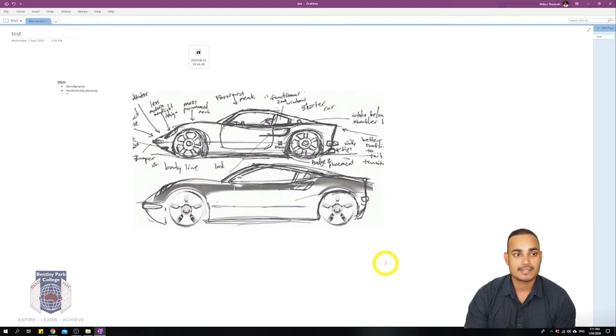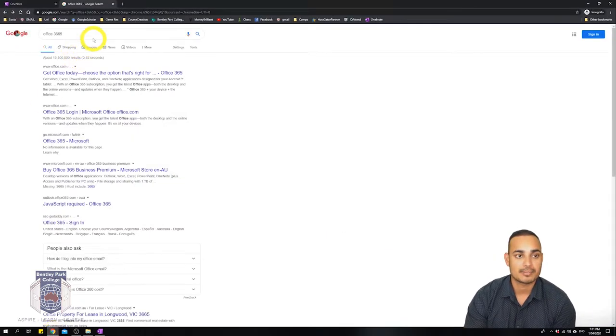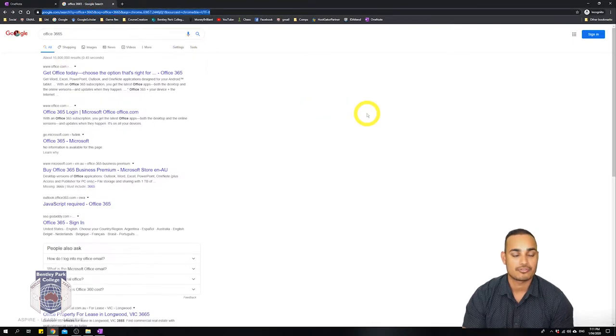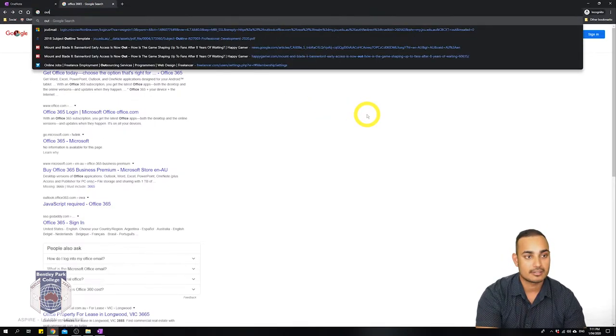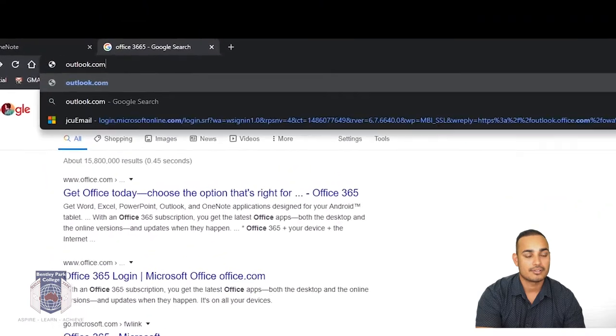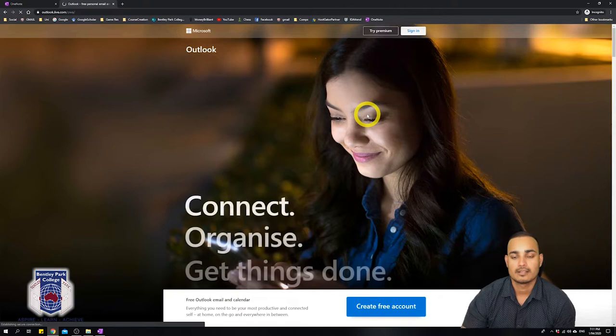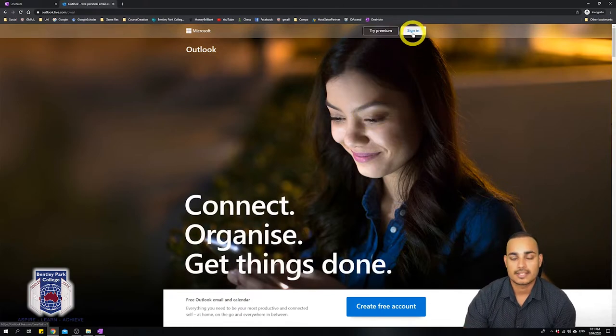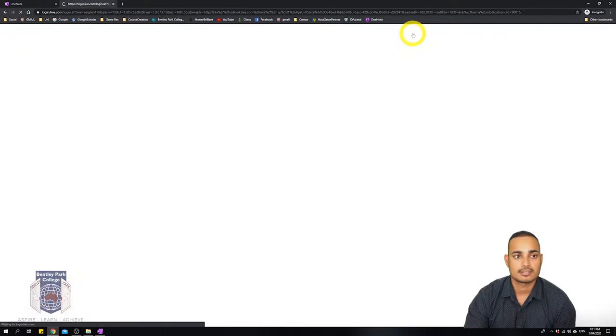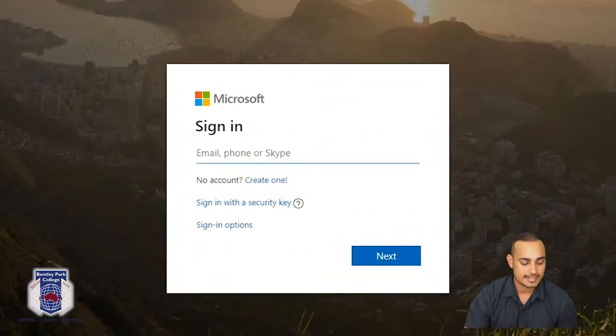Now, to get started using it, your child must be able to access their email address. And to do that, all they have to do is go to outlook.com and click the sign in button in the top right, and sign in with their school email address.